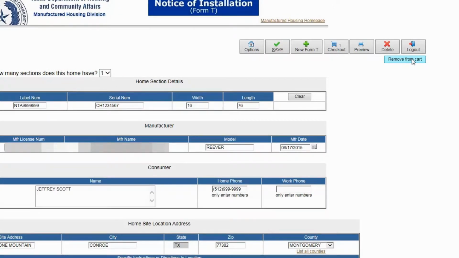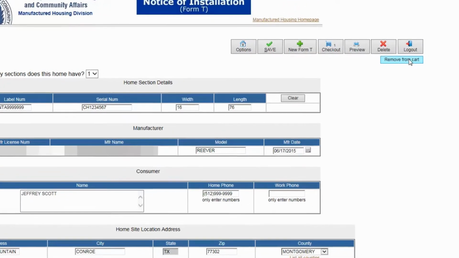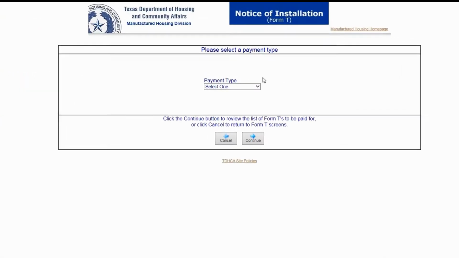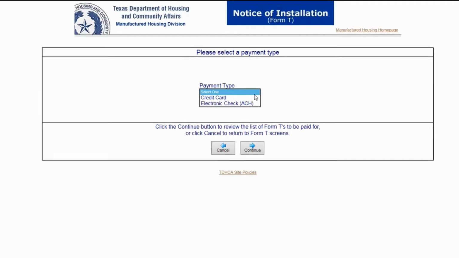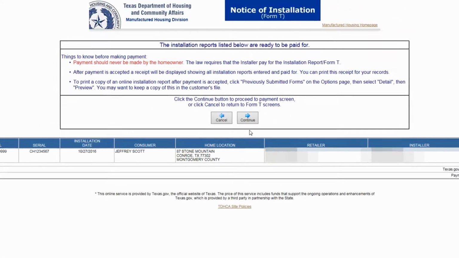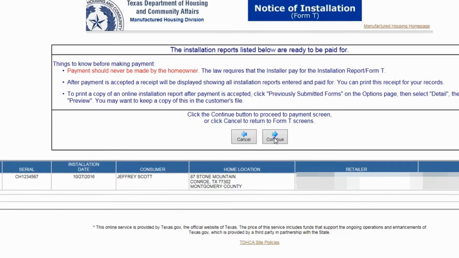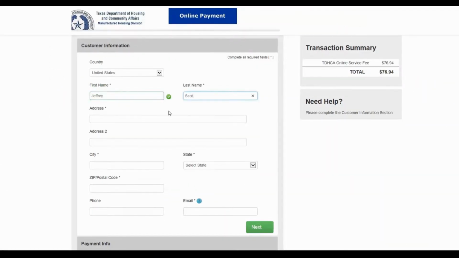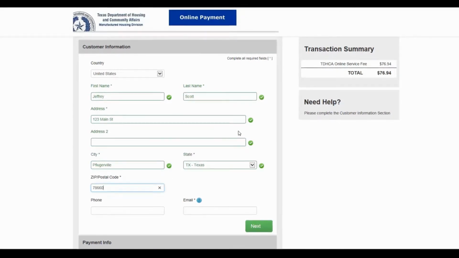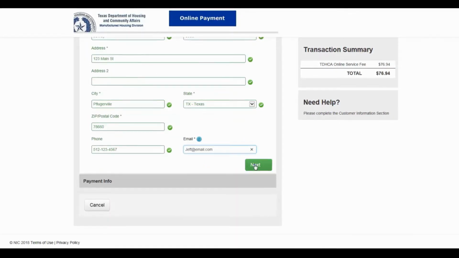If you would like to add more Form Ts, click on the new Form T button and repeat the previous steps. When you are finished adding all of your Form Ts, click on the Checkout button. This will bring you to the payment screen where you will select the payment type. Click on the Continue button to review the list of Form Ts. Next, click the Continue button to proceed to the payment screen. Complete your information and then click the Next button. Next, enter your payment information.